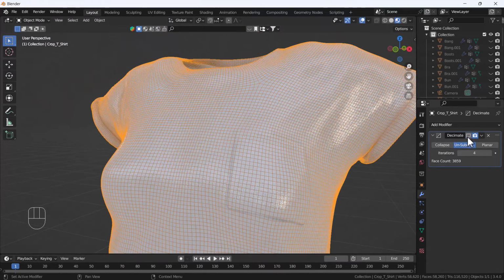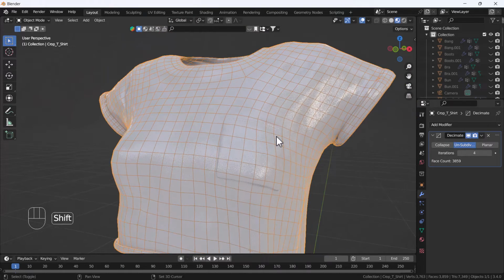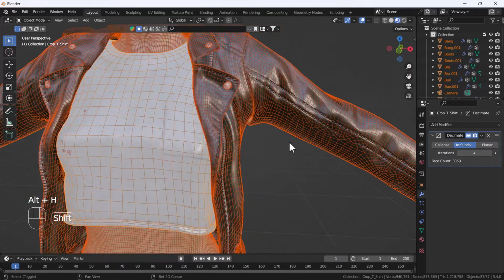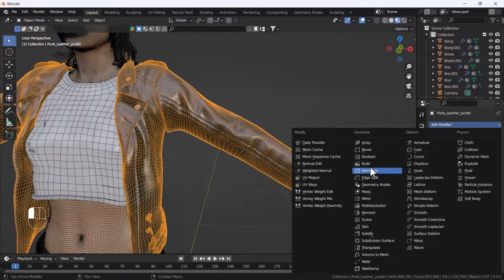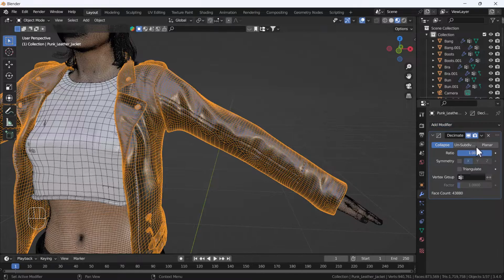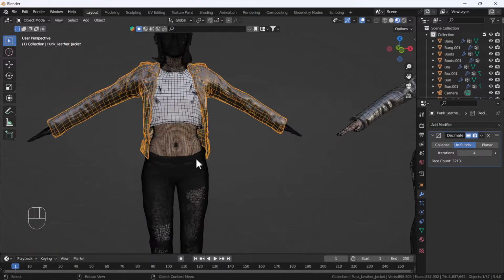Here you can see this is the before, this is the after. That looks awesome. I'm going to do it with the other clothes also. I'm going to add this same modifier to this part. I'm going to add Decimate, Unsubdivide, and 4. Here you can see, guys, that looks awesome.